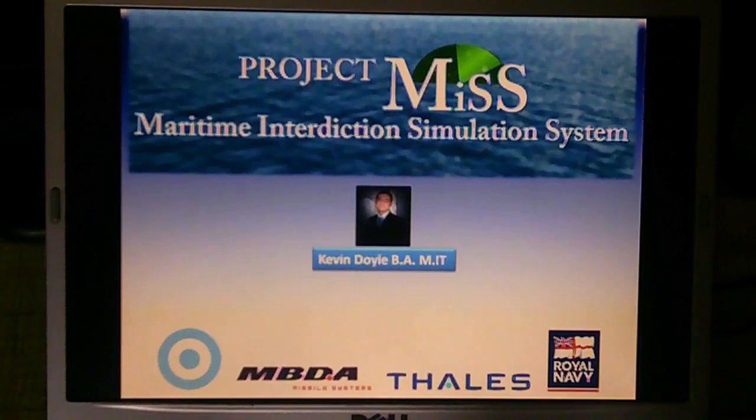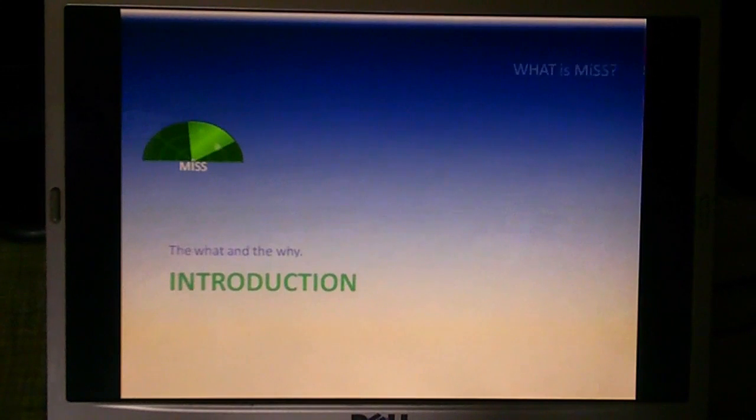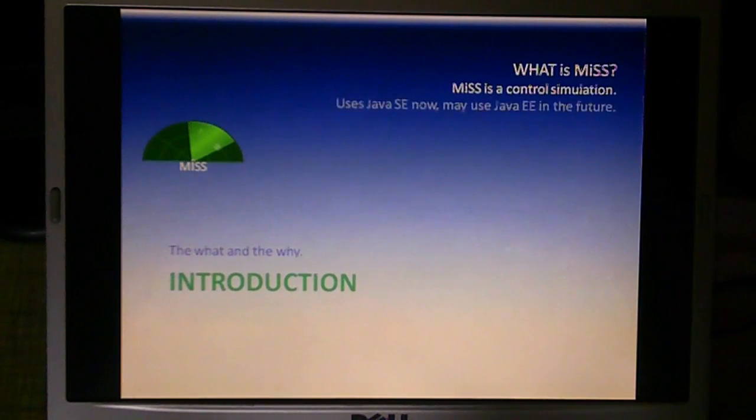Hello, my name is Kevin Doyle, and this is my project, Project MiSS, and MiSS is an acronym for Maritime Interdiction Simulation System. Introduction. So what is MiSS? Well, MiSS is a control simulation. It uses Java Standard Edition now, and I hope to use Java Enterprise Edition in the future. It's an early stage open source project.